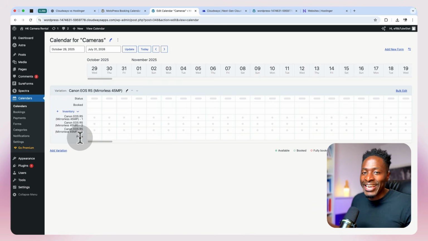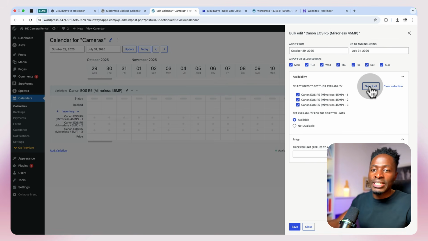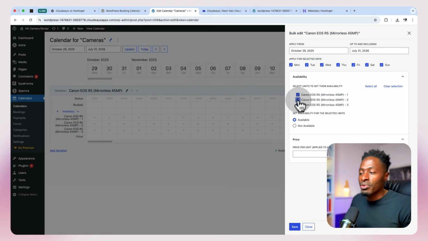Now we have to add the days and availability of these cameras. That is done over here in the bulk edit option. And here I can see that the already selected date for this calendar is from 29th of October to 31st of July. And these are the available dates to be booked for this camera. And here I can select that, whatever I'm setting right over here, the pricing and availability, it applies to all the cameras. If it only applies for selected cameras or selected units, you can disable that over here.